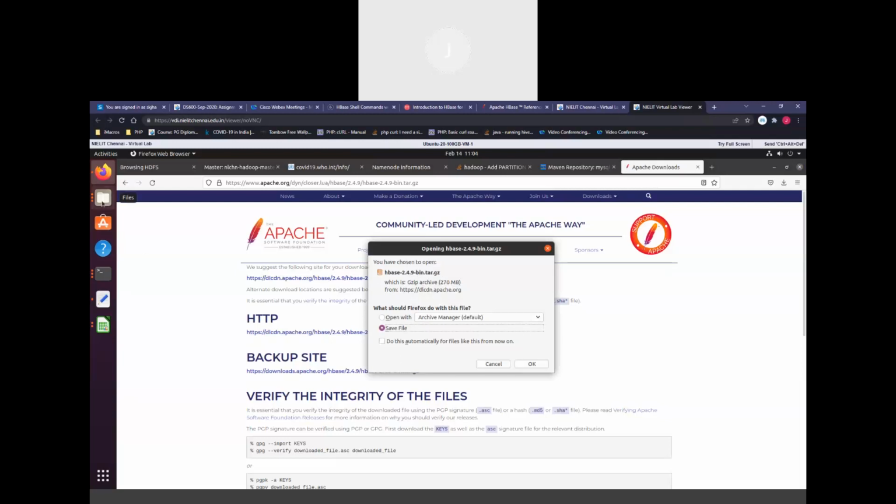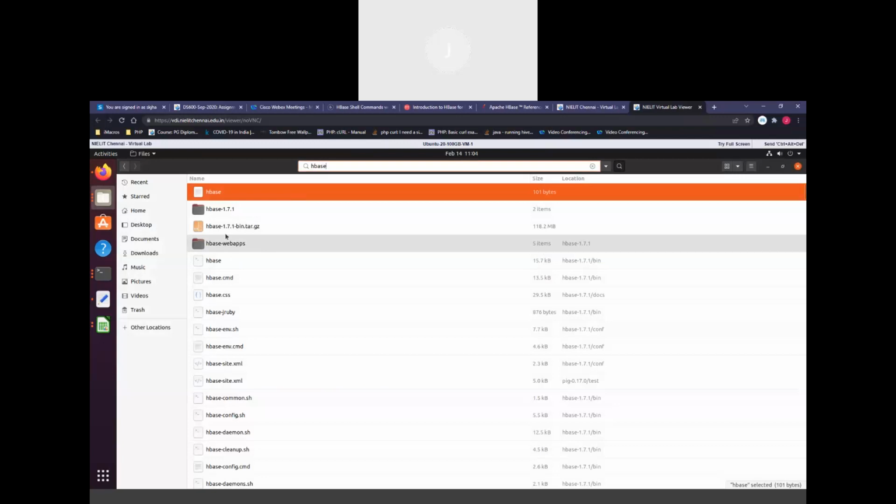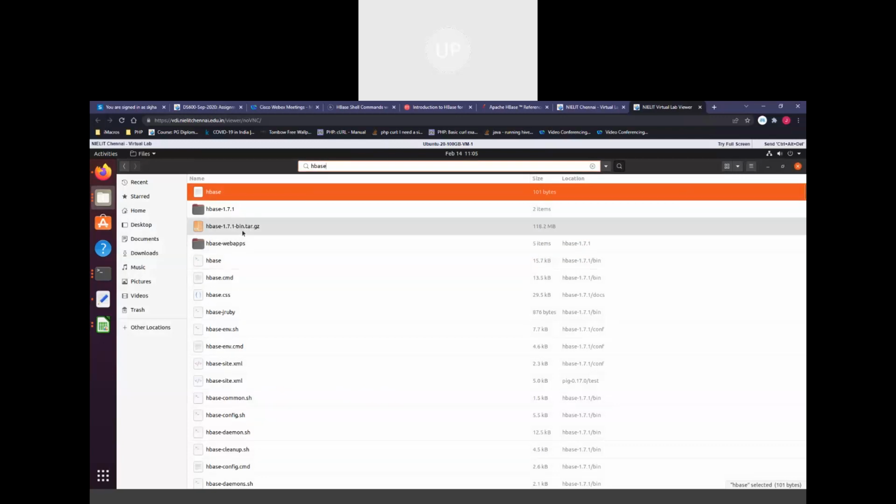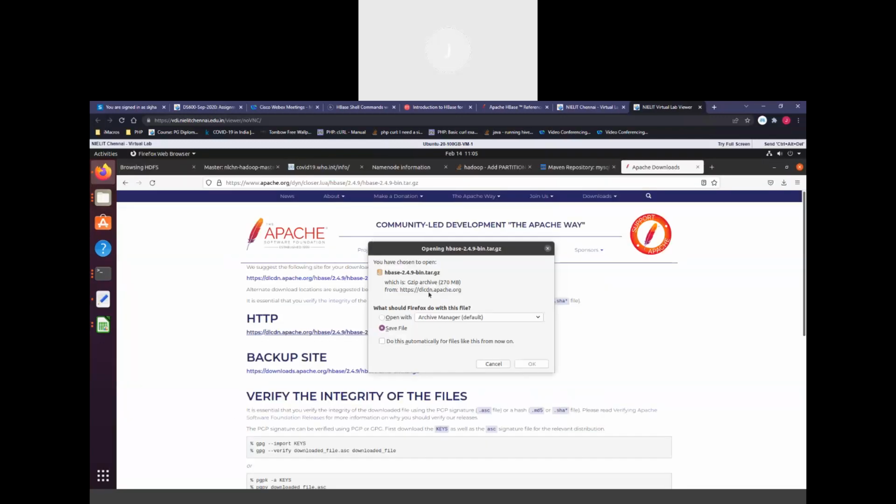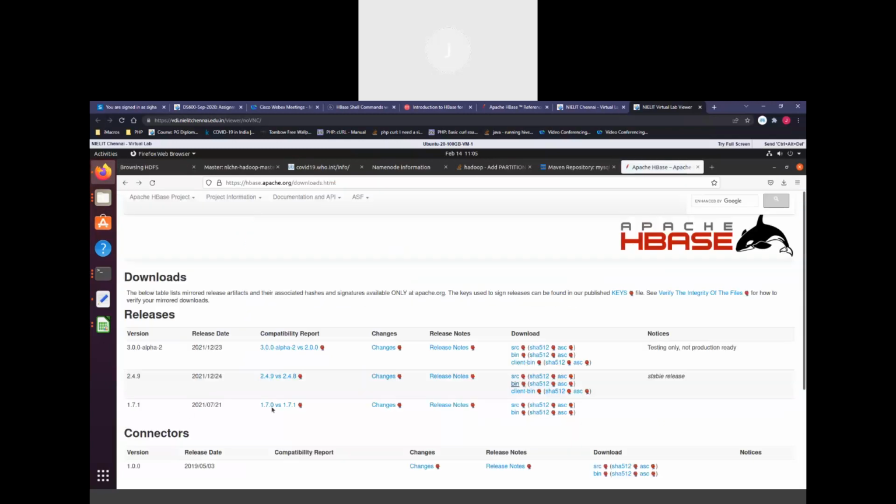I've already downloaded it. Ma'am, is it 2.4.9 or 1.7.1? I have installed 1.7.1, ma'am. 2.4.9 is also there. You try with this one, but this stable release I didn't take. I took the 1.7.1 release only. Both can work, I think, because they have given stable releases only. 1.7.1 bin.